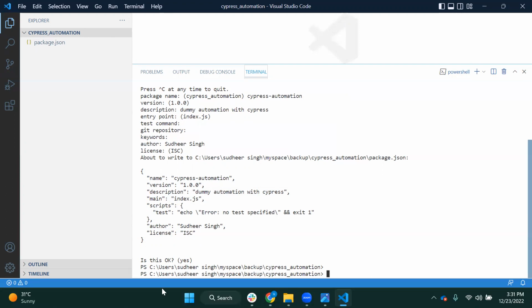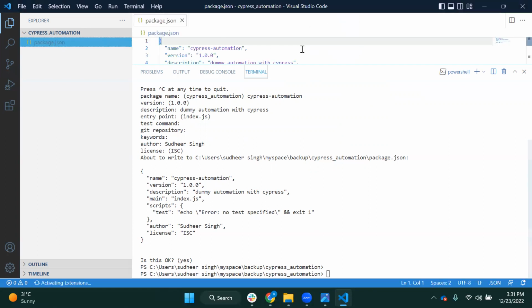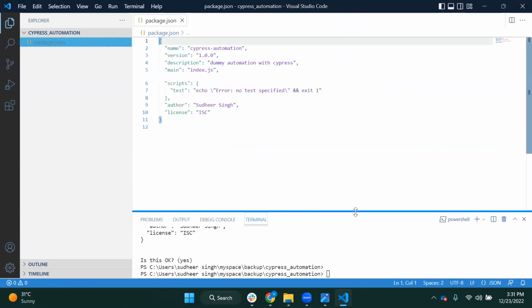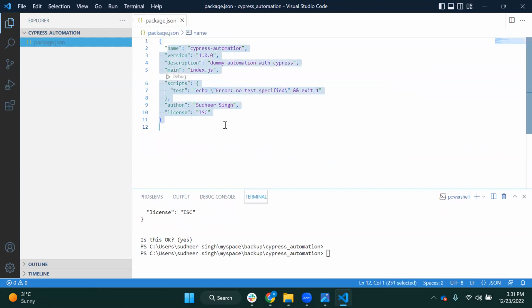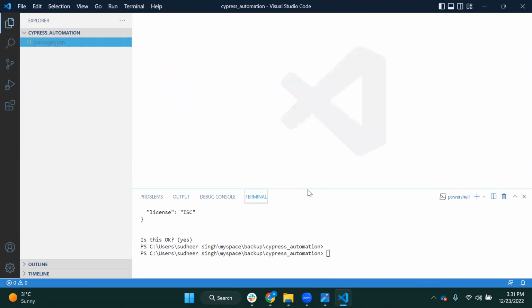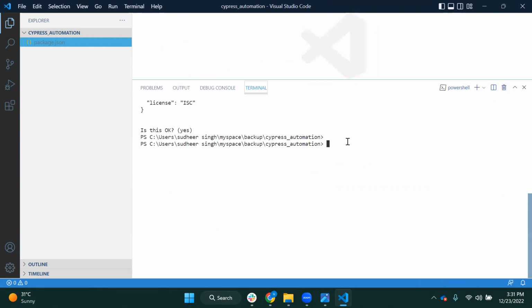Once you hit that, one package.json will get created here. Let's open that file, and here you can see whatever you have entered. So this was the basic setup, the bare minimum things which you need to do. Second thing, you need to install Cypress. For installing Cypress, there is a command, npm install cypress. This is the command which will install Cypress on your local machines.